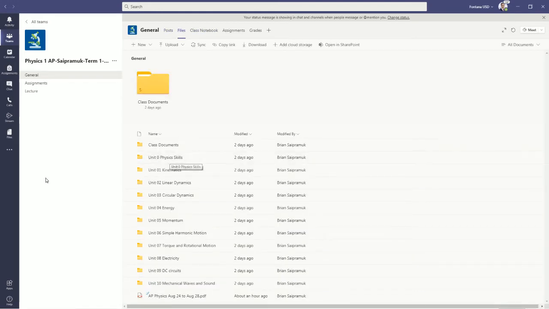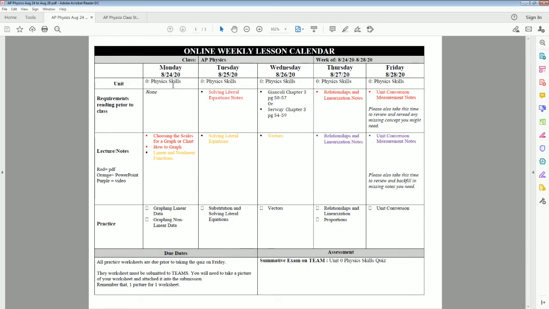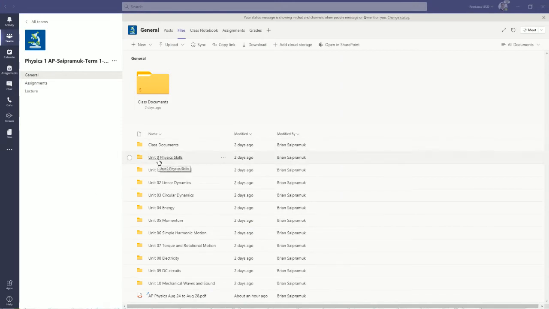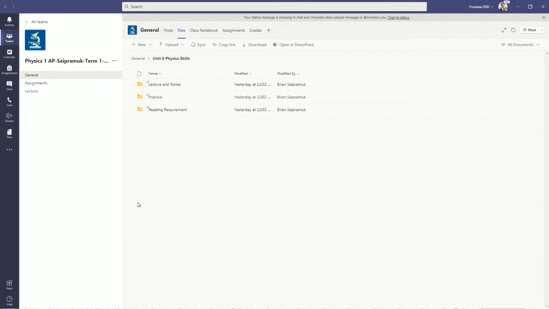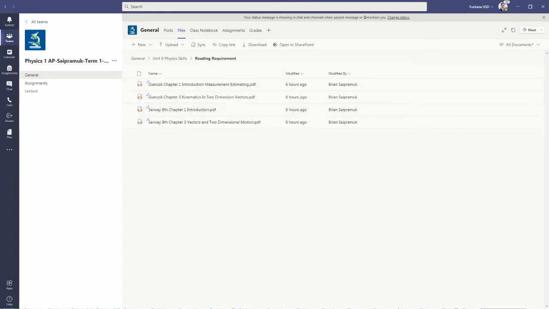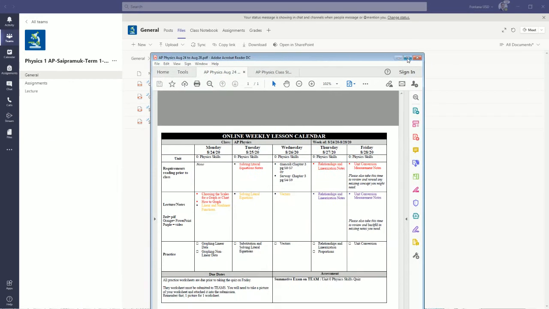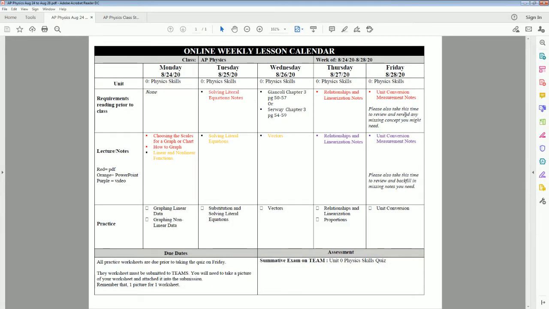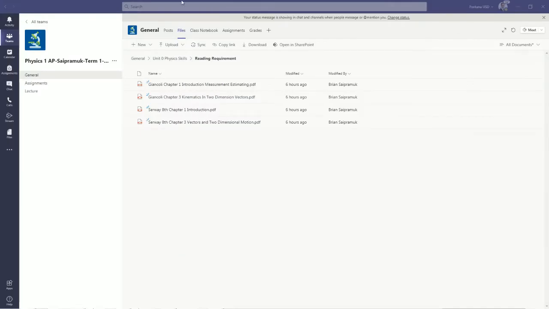We are in the unit based on the weekly calendar. We see that we are in Unit 0, which is Physics Skill. So we select Unit 0 Physics Skill, and we are looking for the reading requirement. And here it is. These are all the reading requirements for this week, and they are titled exactly the way you see it here. So make sure you do those prior readings before class.